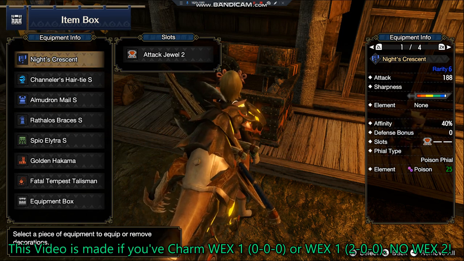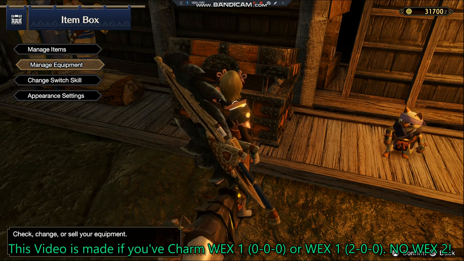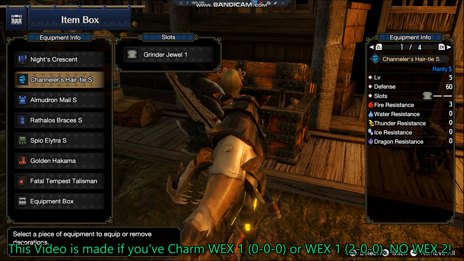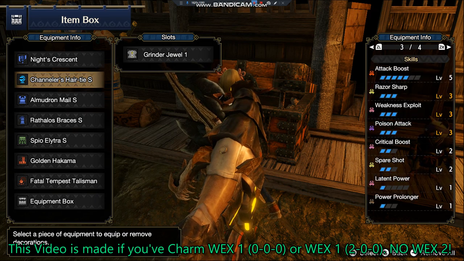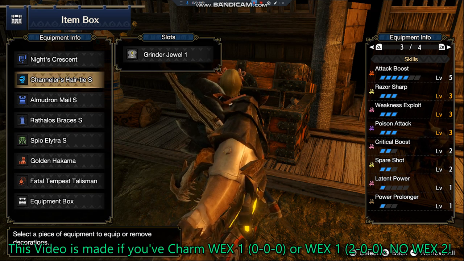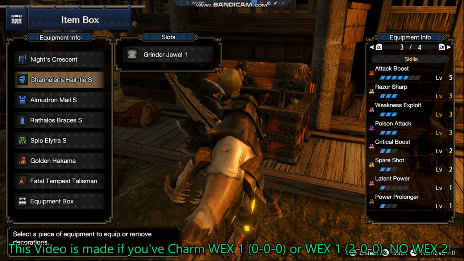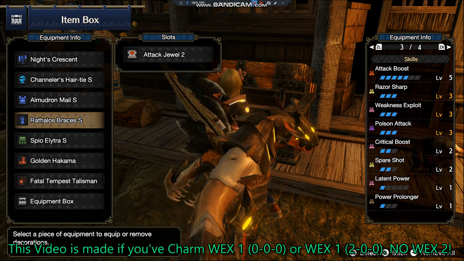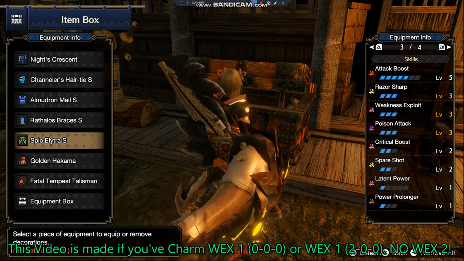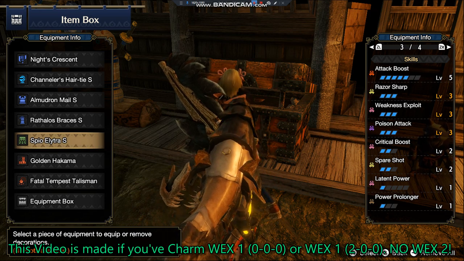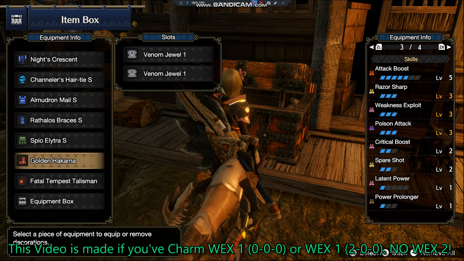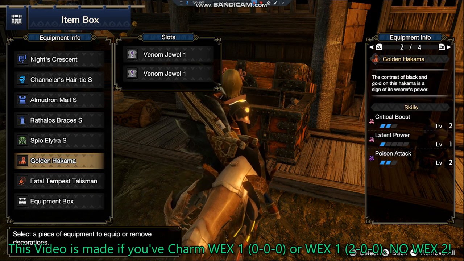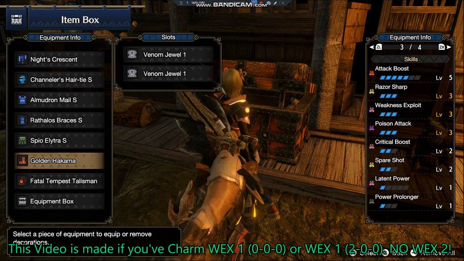On the Nagakuga X we're using attack jewel level 2. Yes, we're also using the channeler's hair tie S. I'm going to go to the smithy and show you the items you need for the channeler's hair tie S. We also have the Mudron mail S with a slotted Venom jewel, the Rathalos greaves S with an attack jewel, the Spyro Elytra S, which is absolutely meta if you don't have a weakness exploit 2 charm, gives you 2 levels of weakness exploit, and also the Golden Akama with 2 slotted Venom jewels and our weakness exploit 1 charm with a slotted attack jewel.